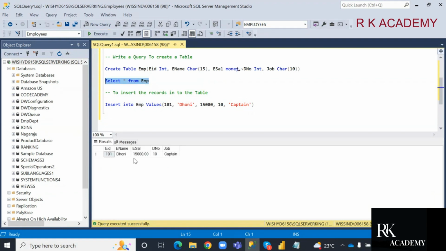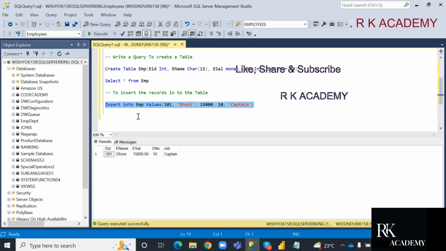Let me execute it, guys. Okay, employee ID 101, Dhoni. So salary, I have taken it in money, right? So that is going to become decimals, 15,000. Okay, rupees, paise. Then after, department number, job, like that. So in the similar way, let me insert some more 2 rows, guys. Let me insert some more rows quickly.